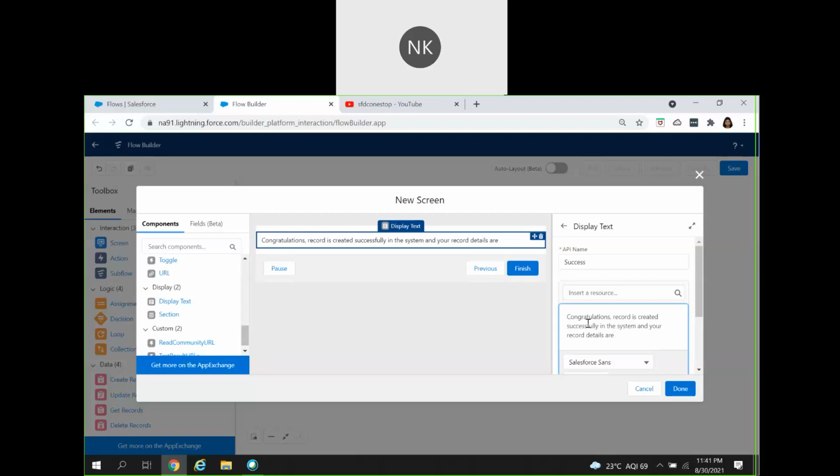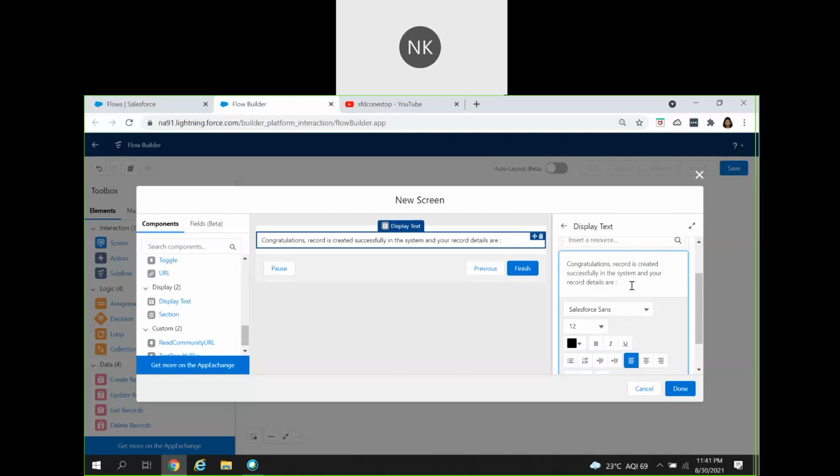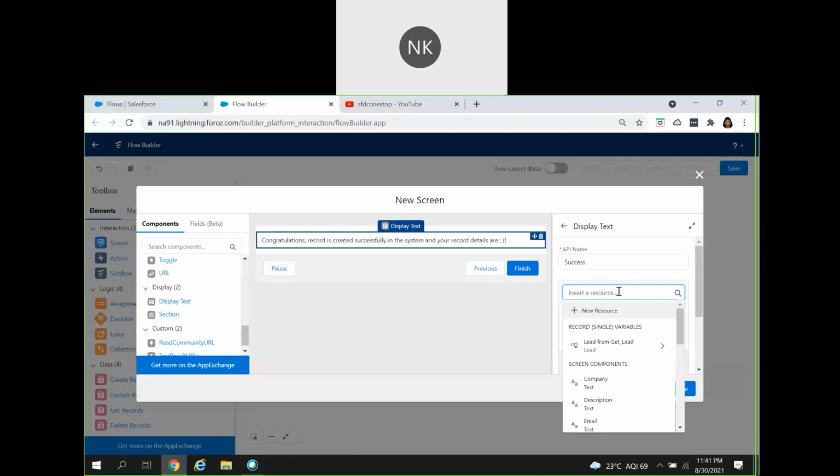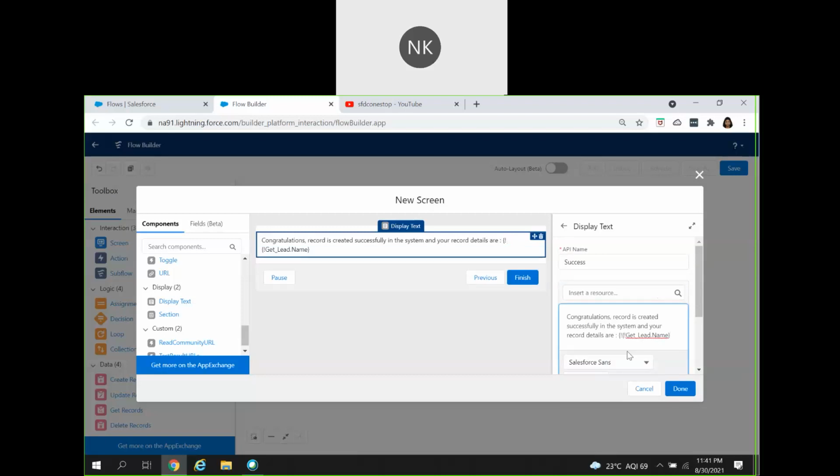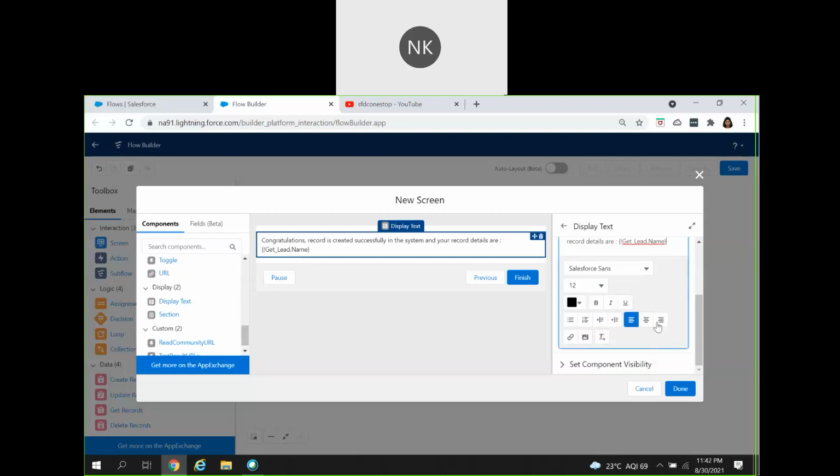Or something like this. What we are doing, so get lead. So its syntax is from the previous screen, right? Get lead dot name, something like this. This is the syntax, and click on save. So you are providing some information to the user.